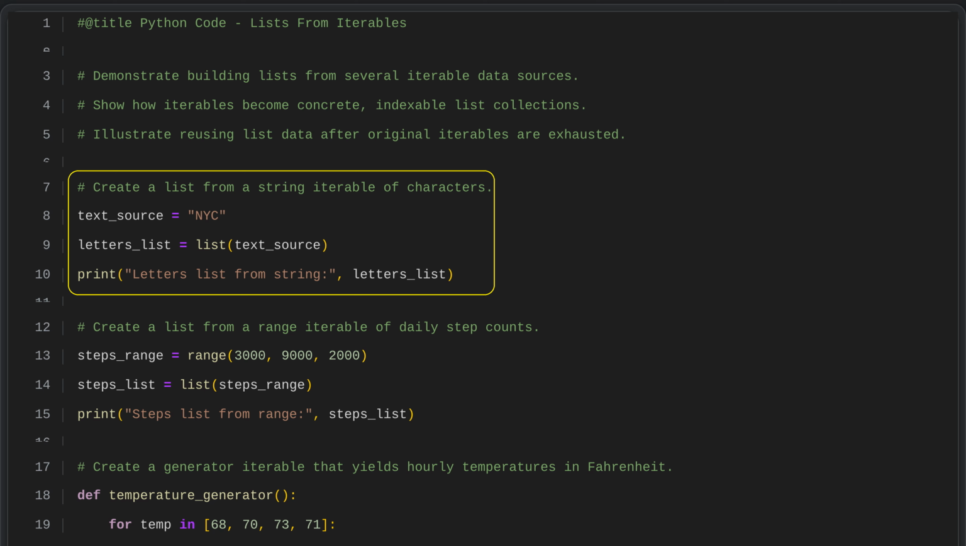We begin with a text value that contains the characters N, Y, and C. We then use a function that converts this text into a list so that each character becomes its own separate element. This lets us work with each character individually. Finally, we display the list, which shows N, Y, and C as 3 separate items.